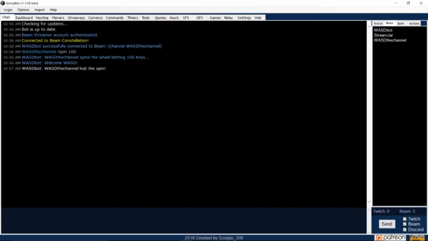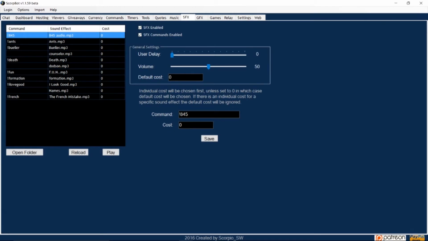Scorpbot allows you to add sounds and graphics that your streaming software can trigger for alerts, or that your viewers can trigger with a command. To begin, open Scorpbot and click on the SFX tab. Make sure the SFX enabled box is checked, as this is the global setting to turn sound effects on and off. Also check the SFX command enabled box if you want the viewers to have access to these commands.